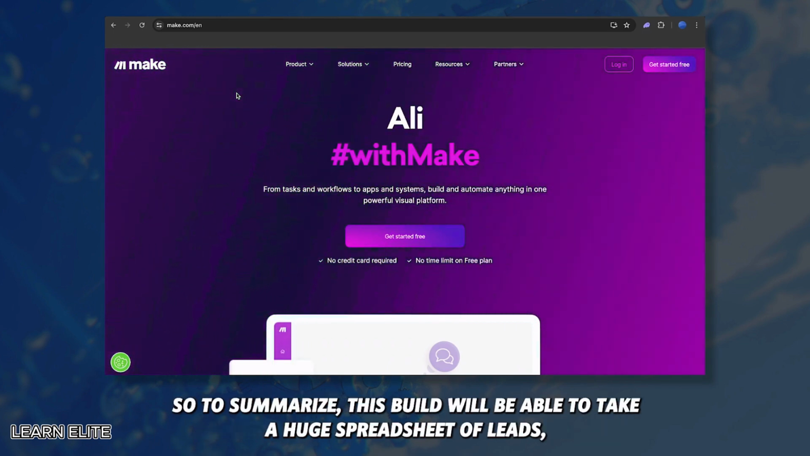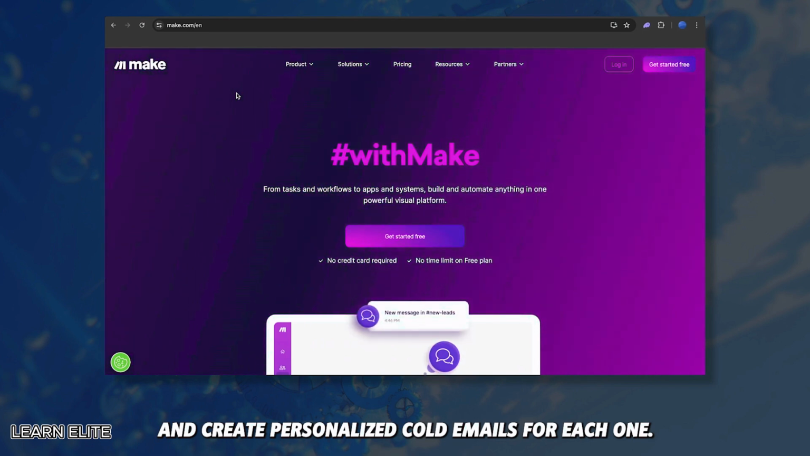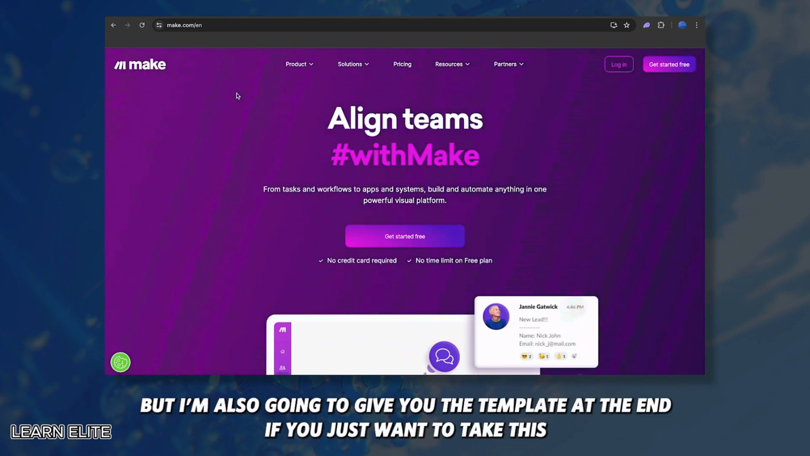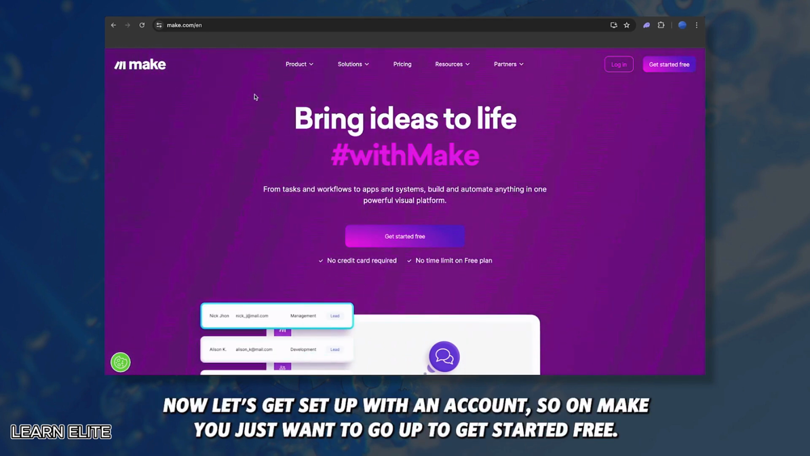So to summarize, this build will be able to take a huge spreadsheet of leads and create personalized cold emails for each one. I'm going to show you how to build this in the next lessons, which you should still go through, but I'm also going to give you the template at the end if you just want to take this and use it for yourself or sell it to a client. Now let's get set up with an account.